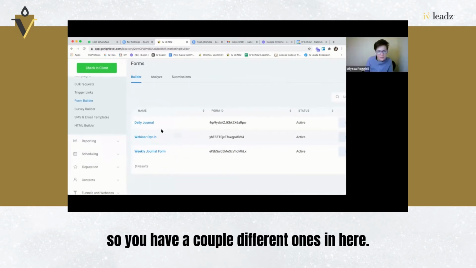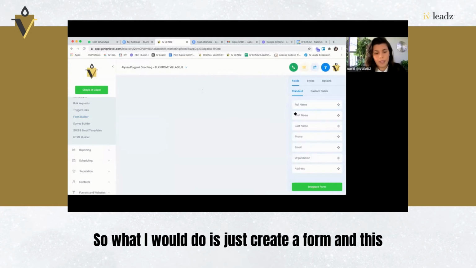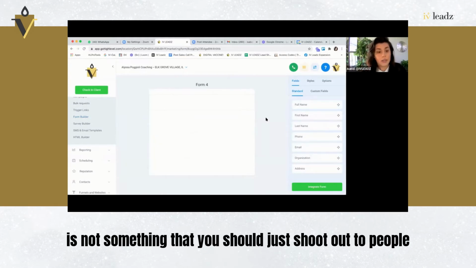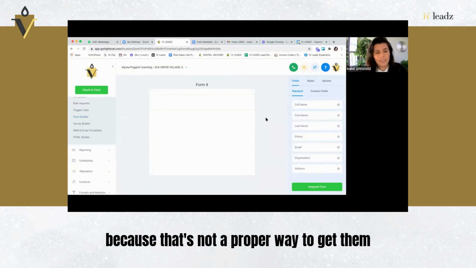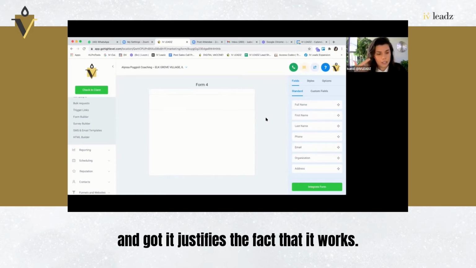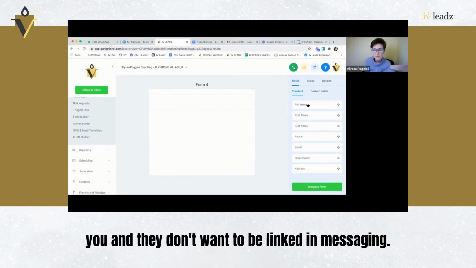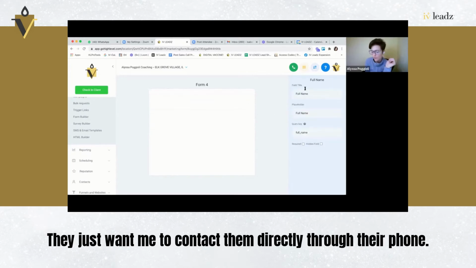So you have a couple different ones in here. What I would do is just create a form. And this is not something that you should just shoot out to people, because that's not a proper way to get them to fill it out. The fact that you went and got it justifies the fact that it works. They just responded in their second message to me that they don't want to be LinkedIn messaging. They just want me to contact them directly through their phone.